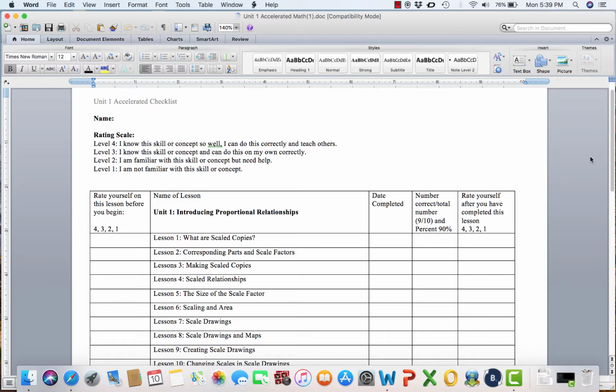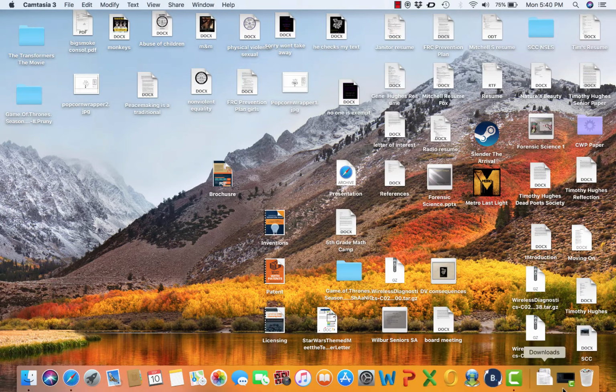They will then go through the process of the learning through Blackboard. They will then log into Math Excel to do their practice from what they've learned. They will log the date they completed that practice, the number that they got correct on that practice from Math Excel, and then they're going to reflect again by reviewing those learning targets and rating themselves as a level 4, 3, 2, or 1.